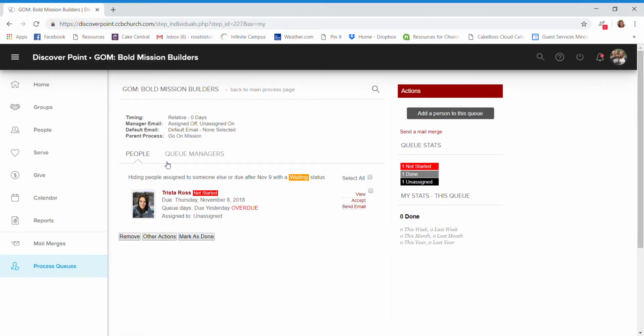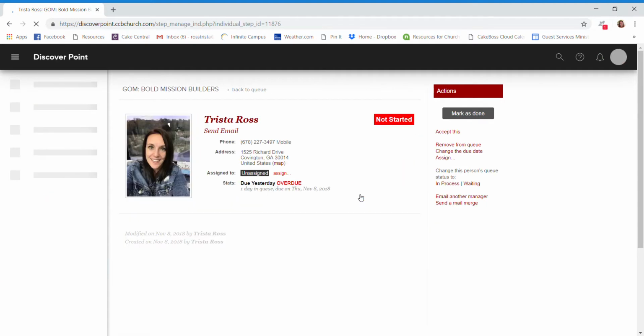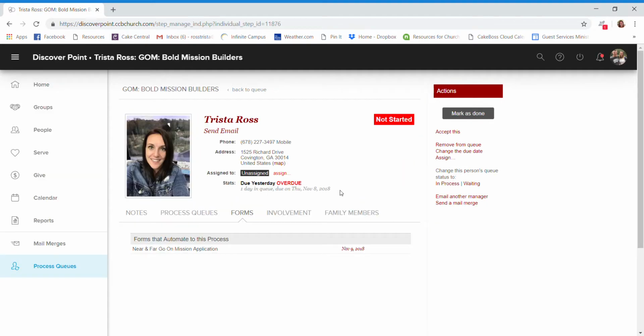All right. Now make sure that you are under People here. This is a list of all of the people that have filled out the application for this trip. In order to view Trista's application, we will go to the right and click View. Make sure you're on Forms right here. And this, the Near and Far Go on Mission application, is the application that you're looking for.